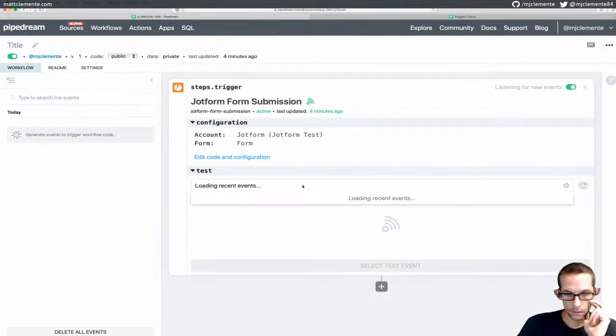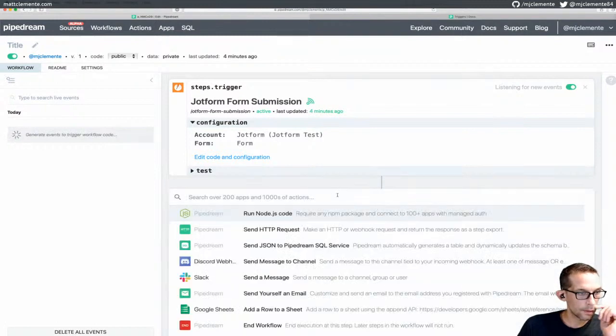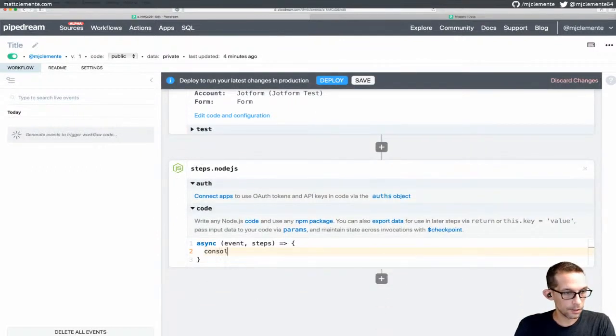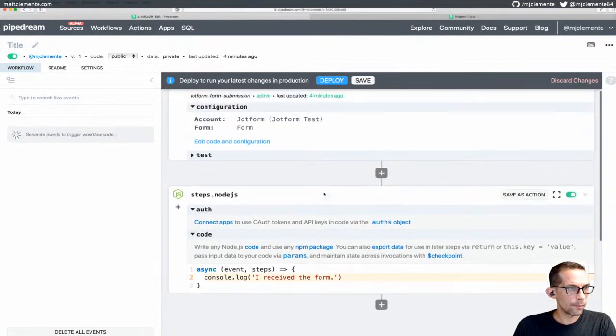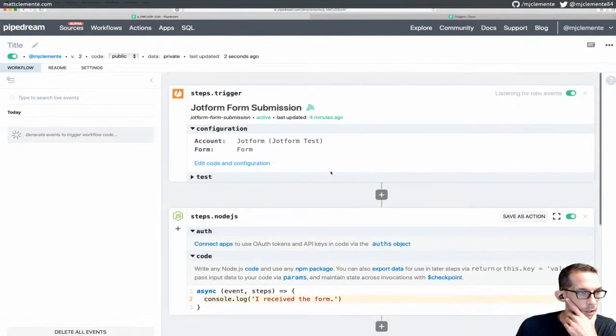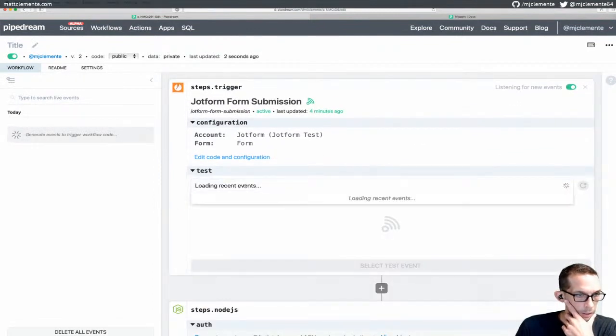So this is still, I still have no test here. Well, let's see. I guess I can add the next step. Run Node.js code. Okay. Async. Oh, the classic. Don't know where this logging information would go, but we'll log I received the form. Save, deploy. We still don't have anything triggered by that form.